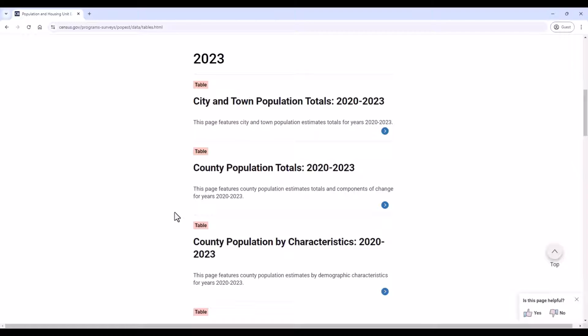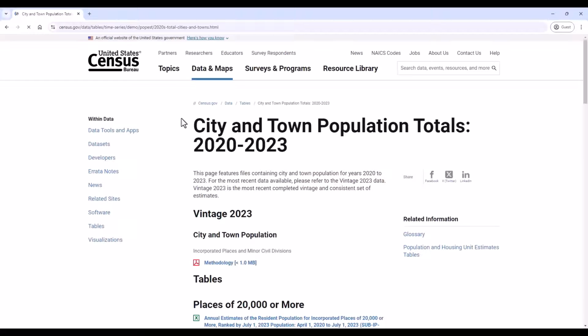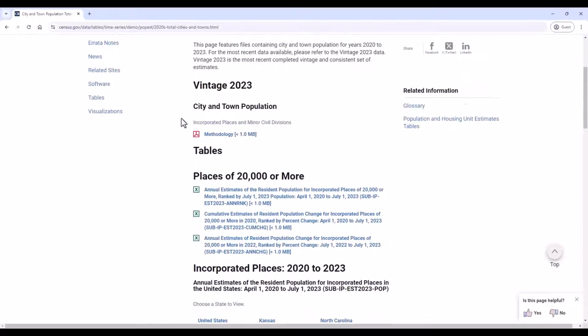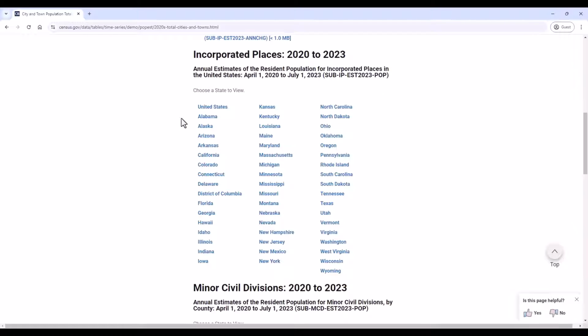To find the total population for Jacksonville, select the city and town population totals 2020 to 2023. Once you reach the city and town tables, scroll down to the heading for incorporated places. This section will provide population totals by state in an Excel file. Select Florida to trigger the download, and then open the downloaded PEP table in Excel.